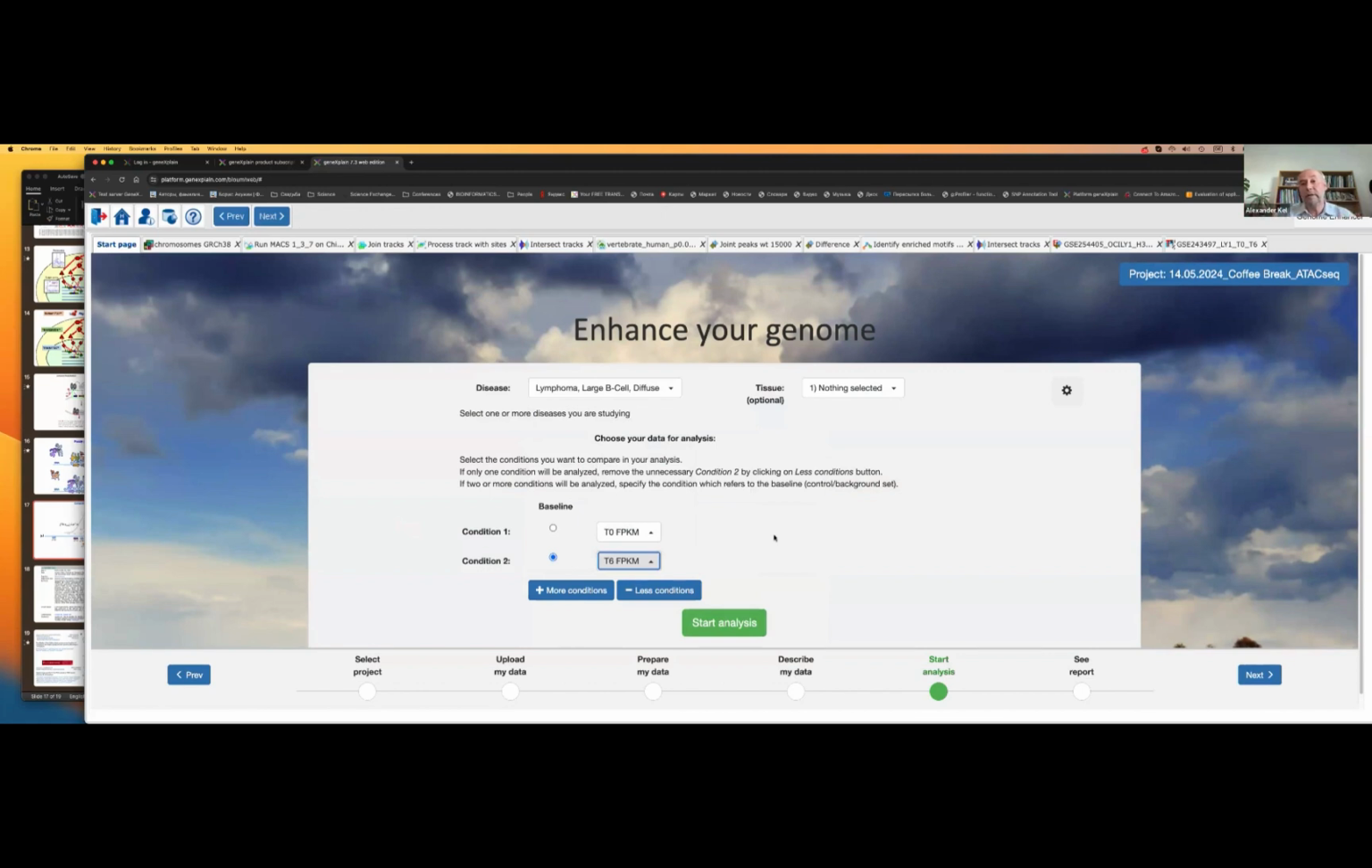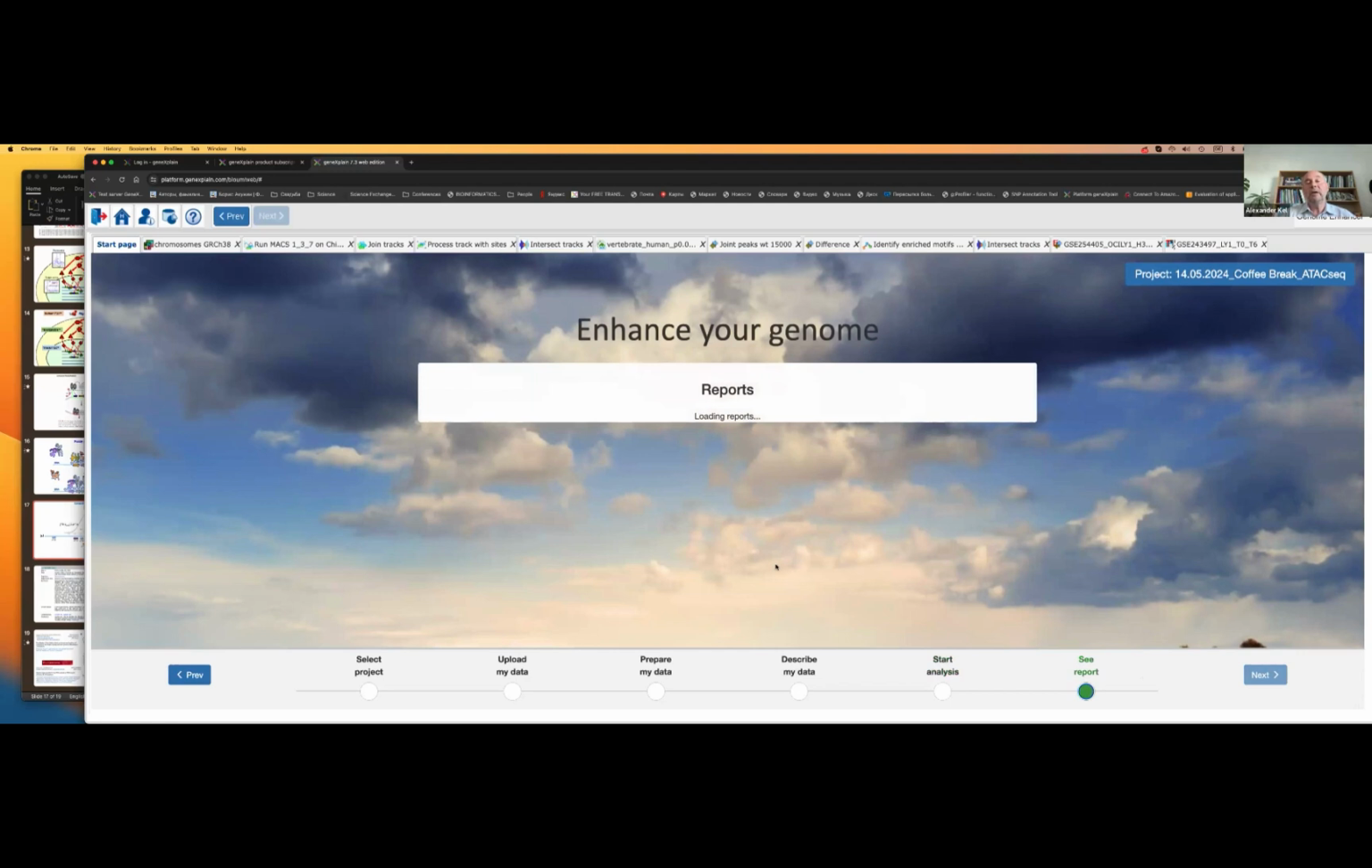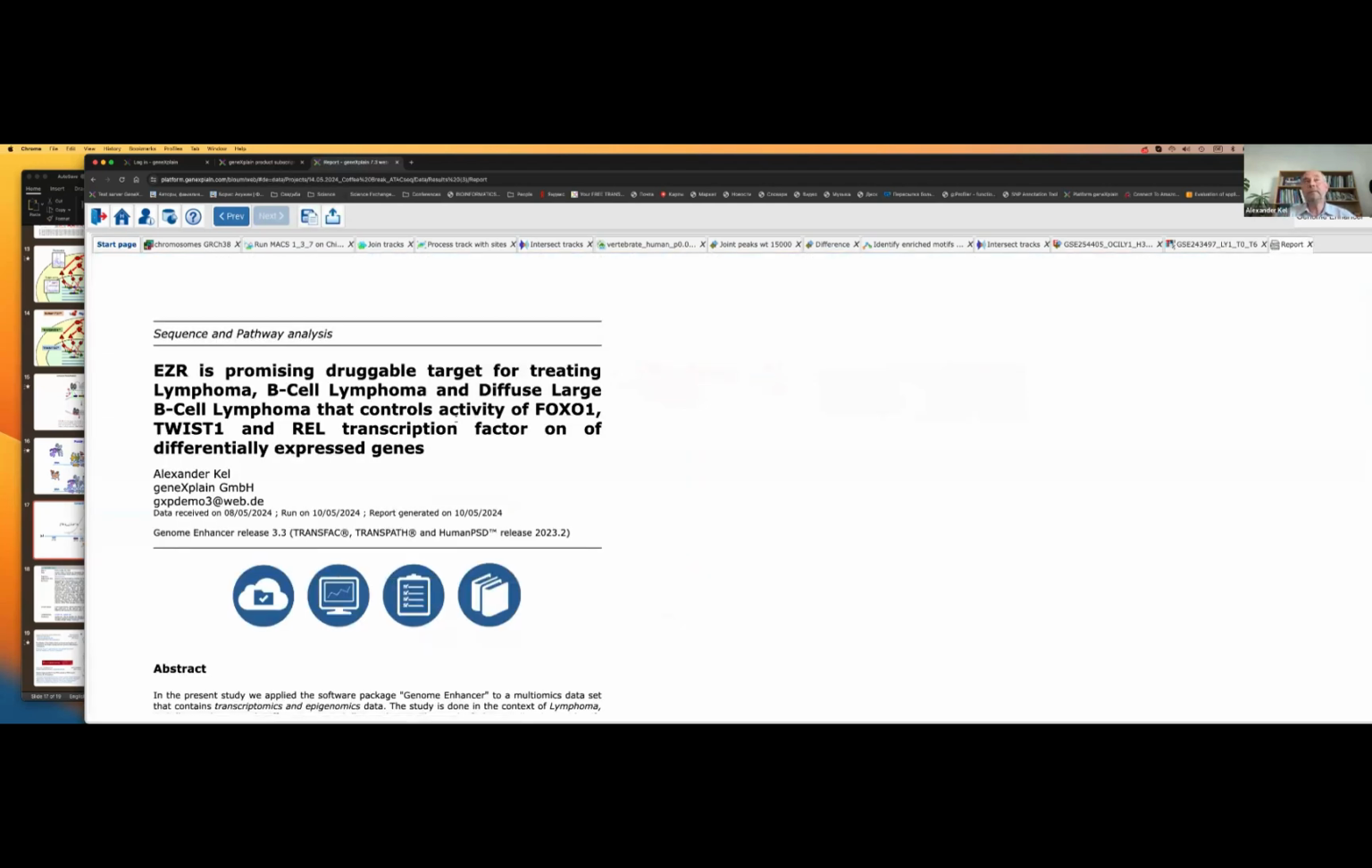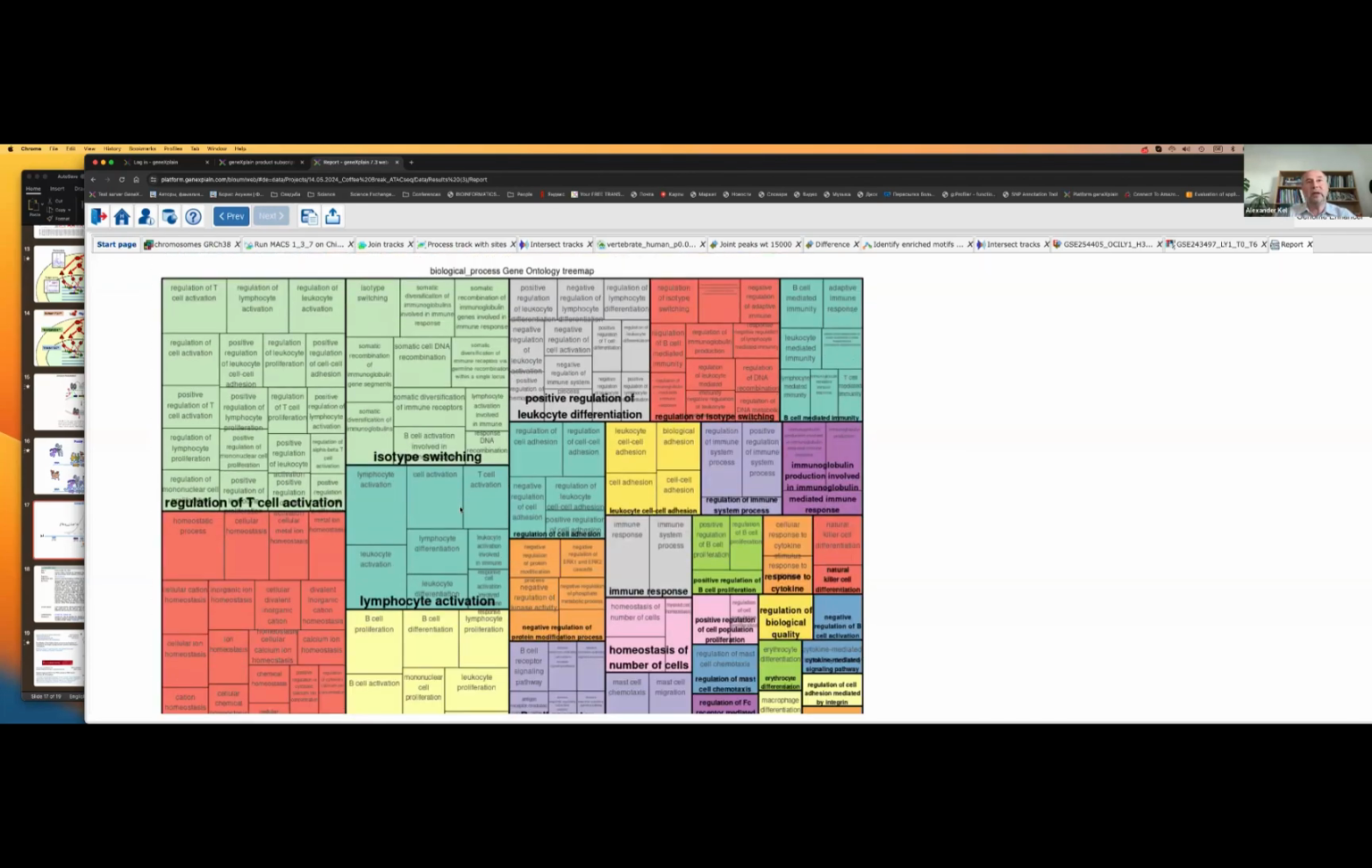It takes around 2-3 hours to finish because it's doing a lot of comparison. What it's doing first, it takes genes, but we'll see it right now in the report. It generates a nice report at the end like this. It reports the most interesting finding in the first sentence. It identifies this gene, EZR, which is very interesting as a master regulator, and we'll see it in a moment. It also finds FOXO1 as the most important transcription factor in this case, together with two others, twist and rel. It also tells that this master regulator can be important as a drug target for treating lymphoma, especially B-cell lymphoma and diffuse large B-cell lymphoma. First, I want to show what it's actually doing, as it gives a lot of interesting insights.